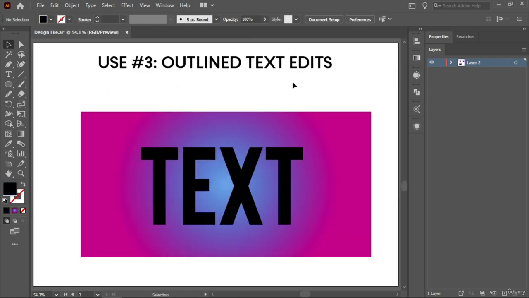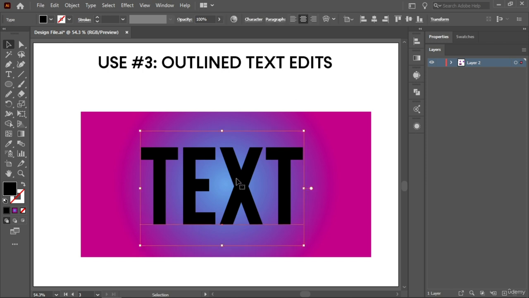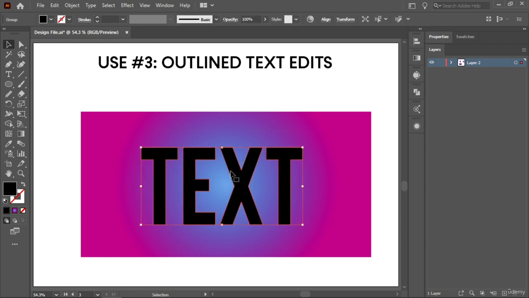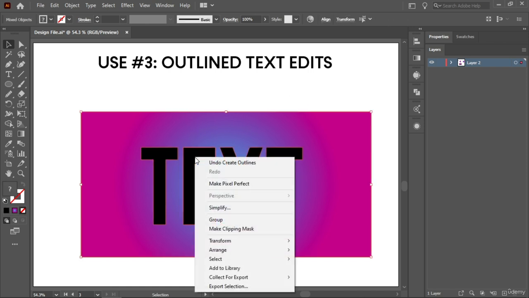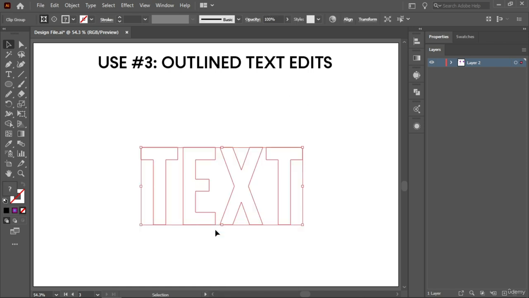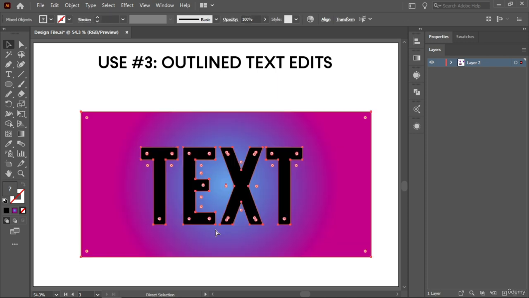So here is the use number 3, which is outline text edits. So let me show you what I mean by that. If I click on this text and if I make outlines out of it, if I press Ctrl or Command Shift O, so basically it is outlined now. And if I select all of this, right click and make clipping mask, it becomes something like this. It is not making a clipping mask. Let me press Ctrl or Command Z to basically undo it.